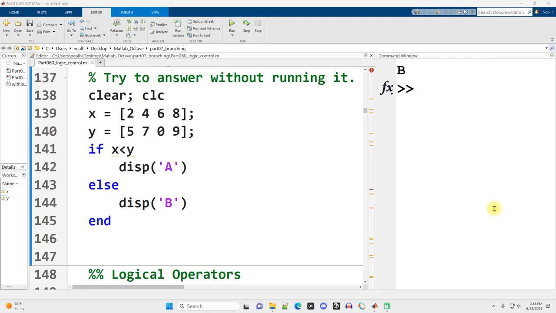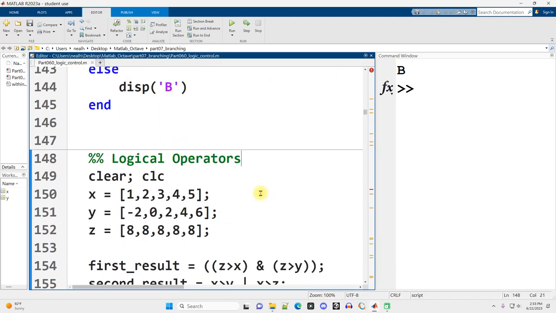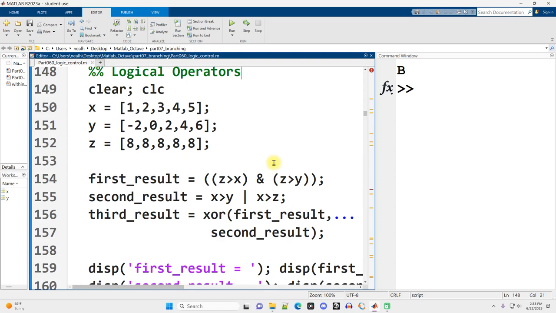This video is picking up right where the previous video left off. We're still working in part 060, logic and control, and we're down onto the section labeled logical operators. So in this video, I want to talk about and or. And I say this to my students, and I recommend this to you as well. I recommend using the single ampersand for and the single vertical bar or pipe symbol for or.